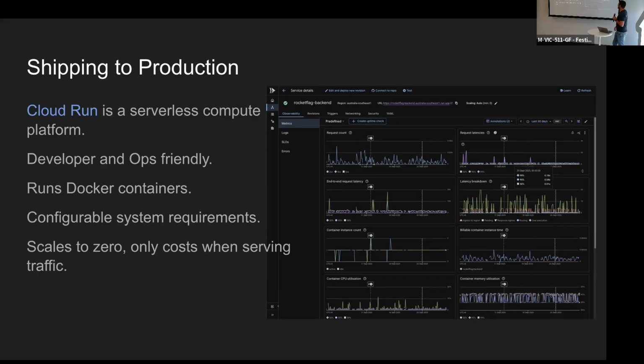That's really nice. And then there's other things like how many instances you're running, how much CPU and memory utilization. So you might need to adjust based on your application's requirements. So this is Rocket Flag's container CPU and memory utilization, and the numbers are quite small. Unfortunately, I didn't realize how small it would be, but it's about 40% utilization, and the CPU usage is about 10%.